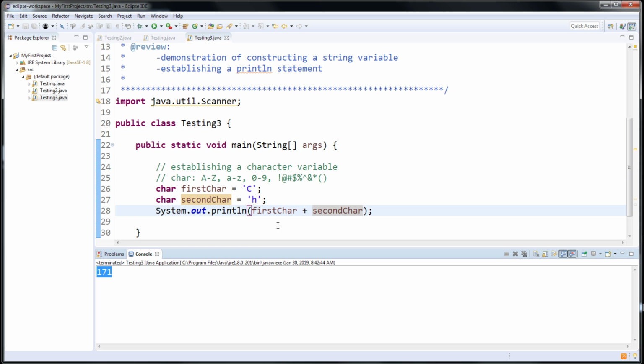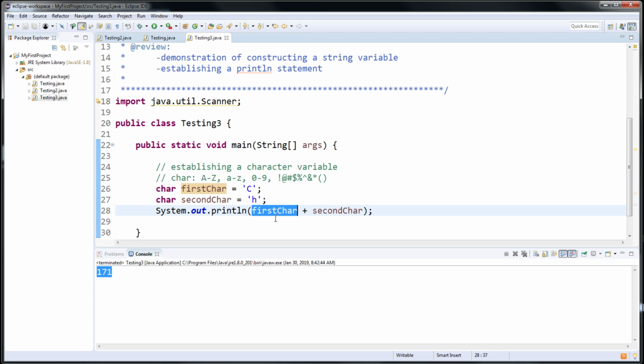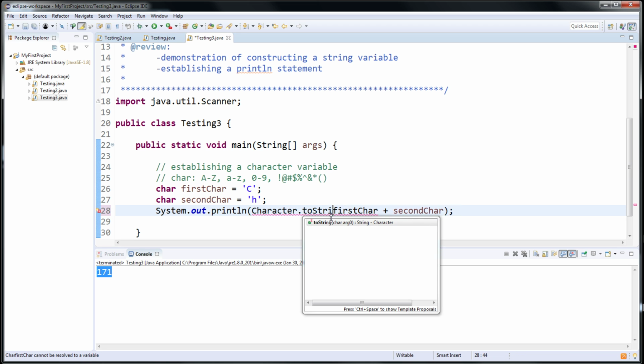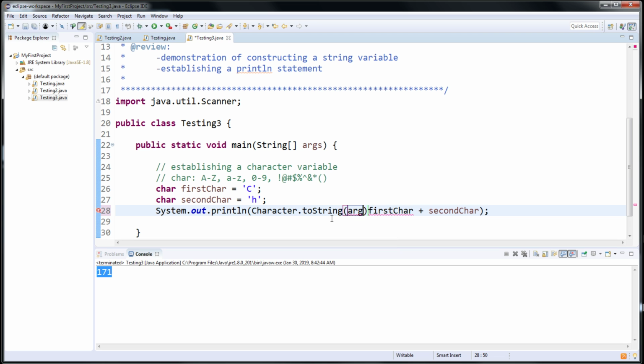We can talk about that a little bit more in the future, but essentially it's taking what number capital C is in the grand list of things and adding it to what number H is in the grand list of the ASCII charts. I'll pull that up on the next video so you guys can see it, and maybe I'll put a link in the description so that you guys can reference it. But this is not how this is going to work. If you wanted to add these and concatenate them together, you would have to do a Character. I think it's Character.toString of firstChar.